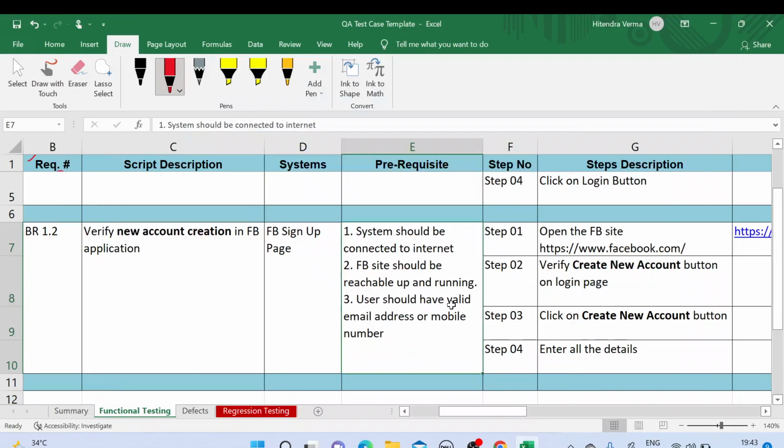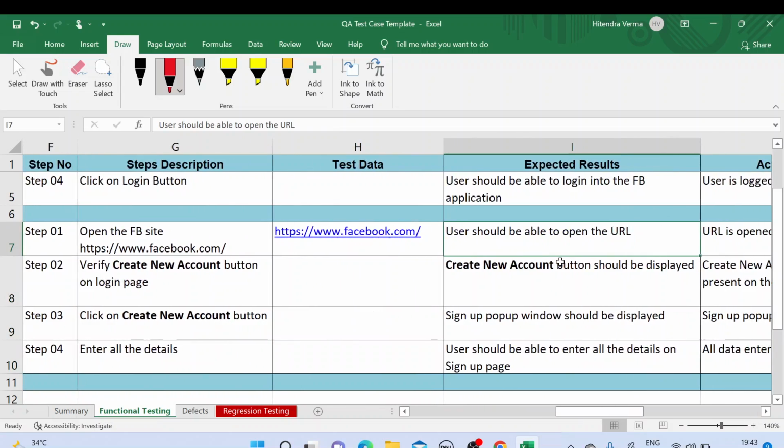Unless you have a valid email address or mobile number, you can't sign up, because it will send you an OTP for verification on your mobile number or email address. Okay, so these are the steps as part of these test cases, guys. The second test case, you can just go through it, which I have written over here.